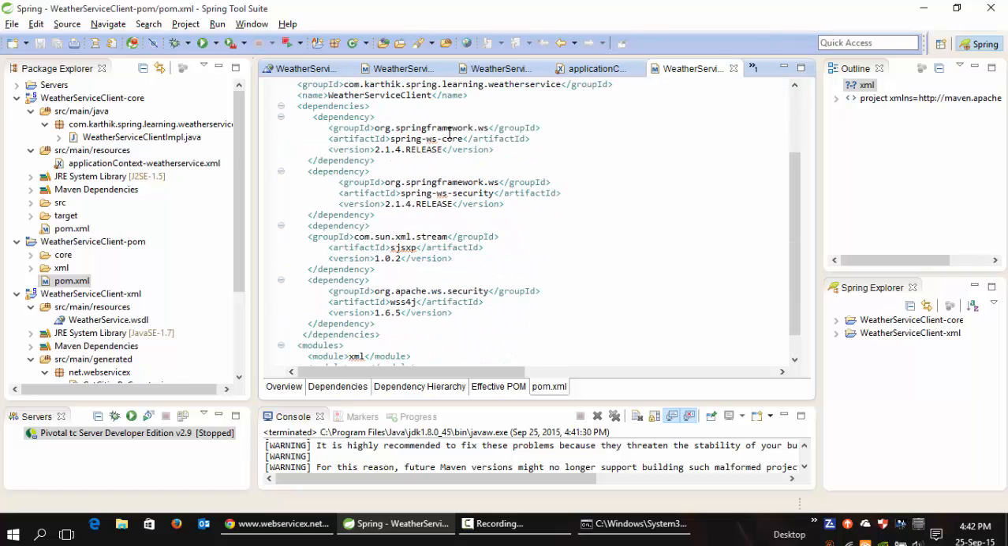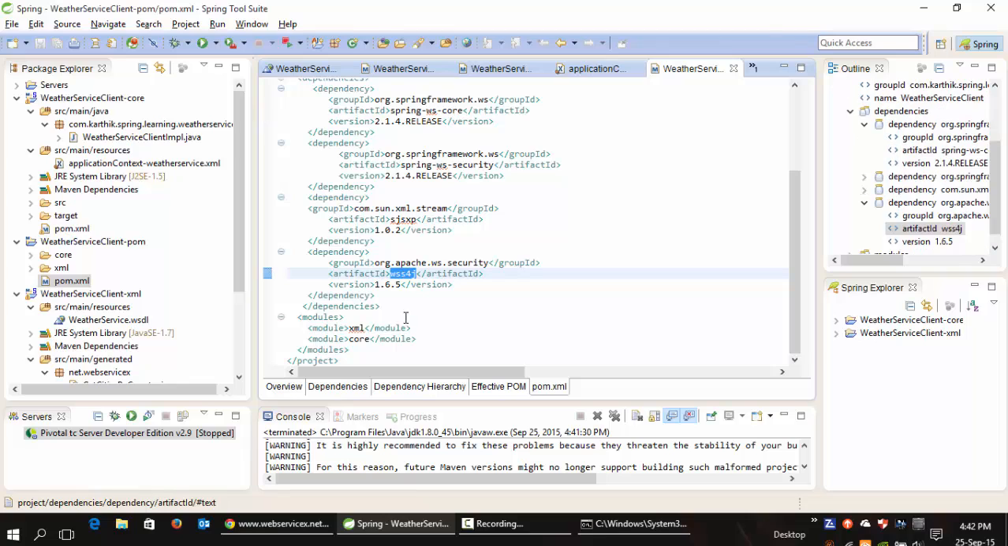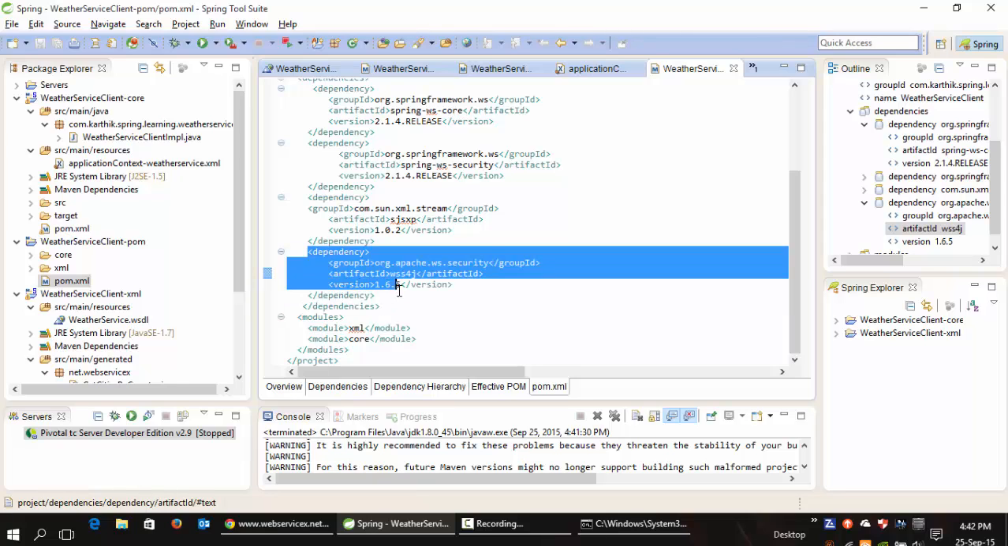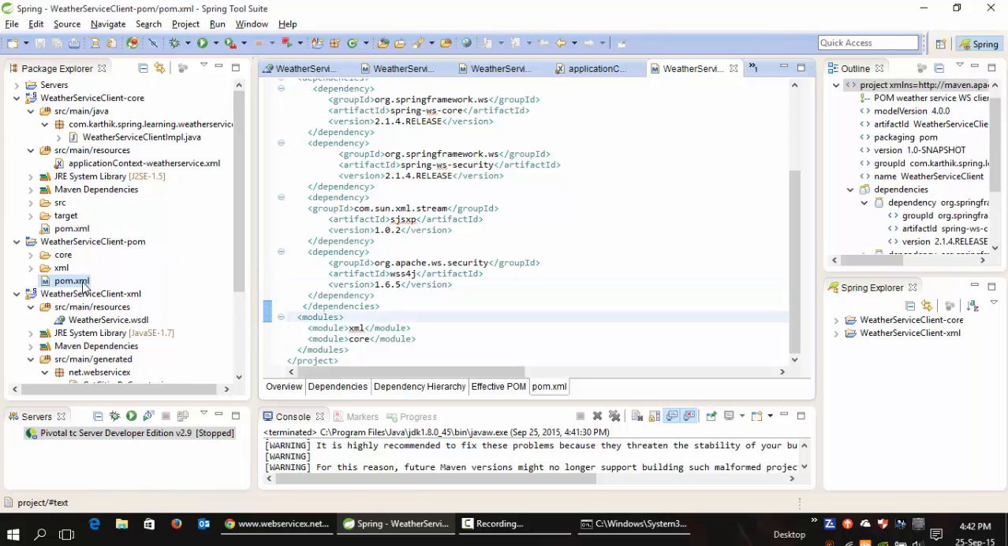As you can see, I have dependencies on Spring Web Service Core, Spring Web Service Security, and WSS4J. This is optional in case you're calling a web service which requires authentication and authorization. You can use the WSS4J interceptor to add authentication. And the modules are the XML and core modules.